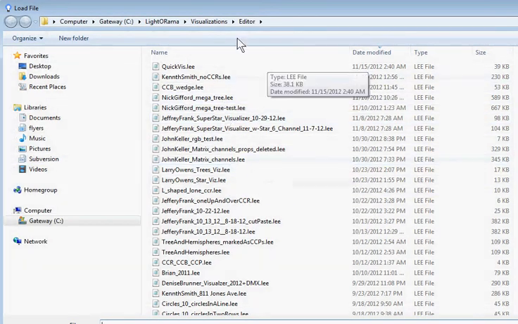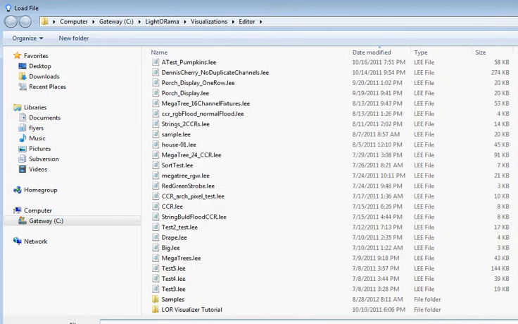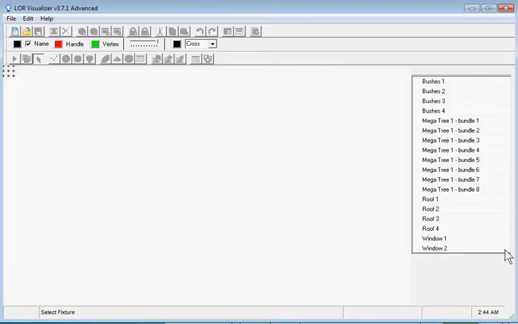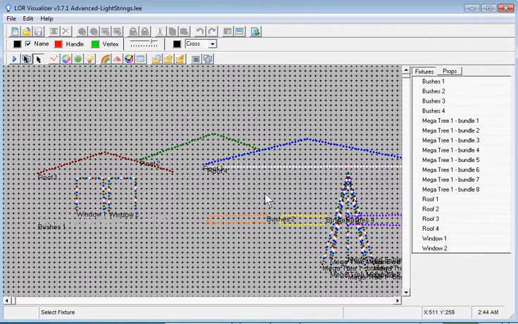And again, it's in the default directory of the visualizations editor, and I'm going to go into the samples directory that is off of there, and there is that light strings visualization file. I open that, and there you can see that's the same file we were looking at in SuperStar.